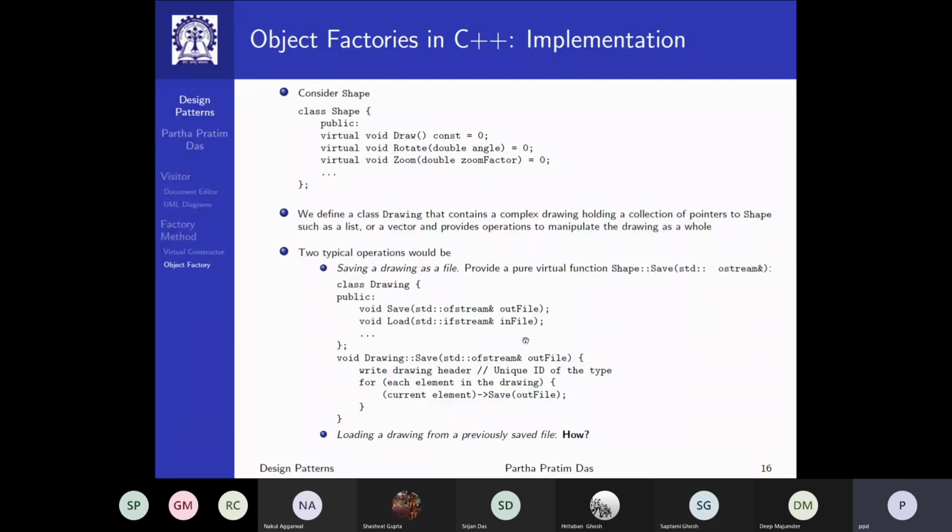Right? So the class drawing will look something like this. It has a save, it has a load, and they take the respective IO stream objects to read or write. Now, what will drawing.save do? So how do you implement it? You will possibly write a header. A header is required for several pieces of information, like you might write down which application is creating this, who is writing this, which date, and so on. But we will see that we will also write a unique ID type of the object that we are starting to write here. And then you do an iteration over the elements of the drawing.